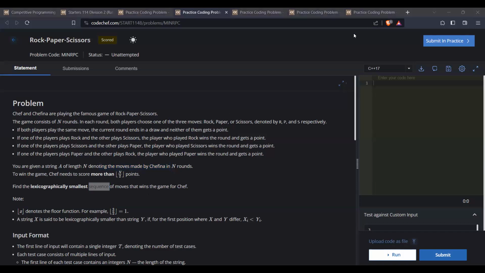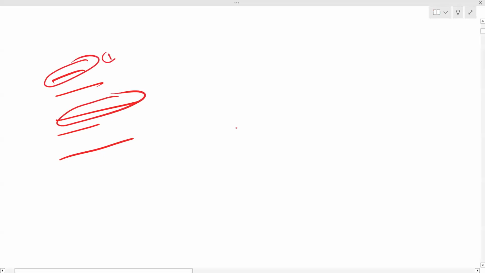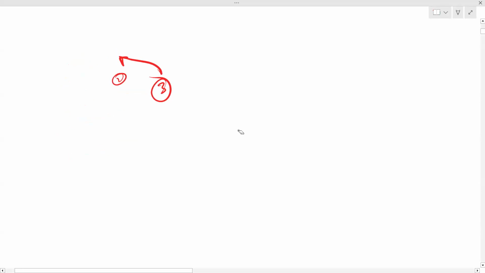So first of all, what is lexicographically smallest? It's nothing but if you arrange the words according to the order they appear in the dictionary, then that order is called lexicographical order. Let's say this is the order in which these strings appear, then this first string is lexicographically smaller than this third string. So this is a very simple problem, because in this problem again you have to just make sure that you're getting at least n by 2 plus 1 wins, right?